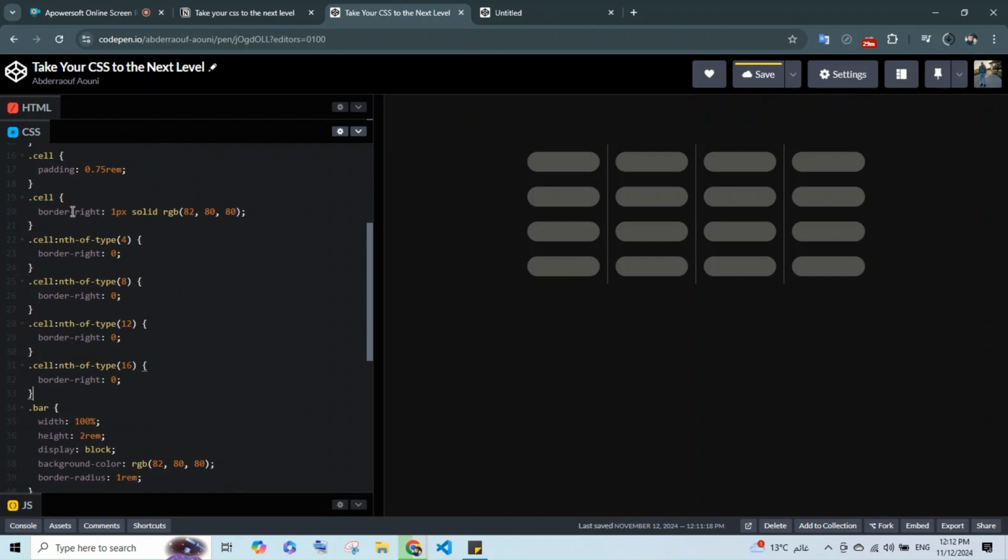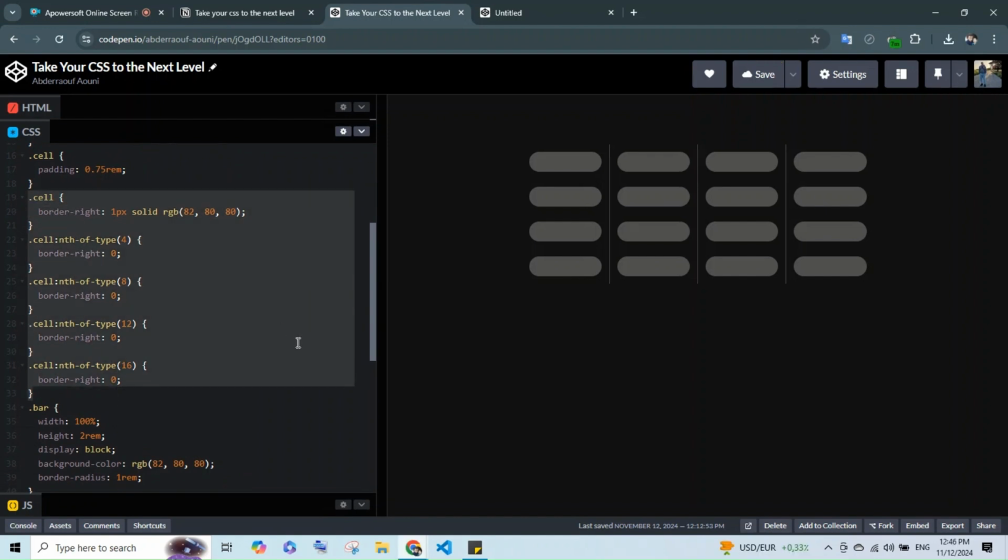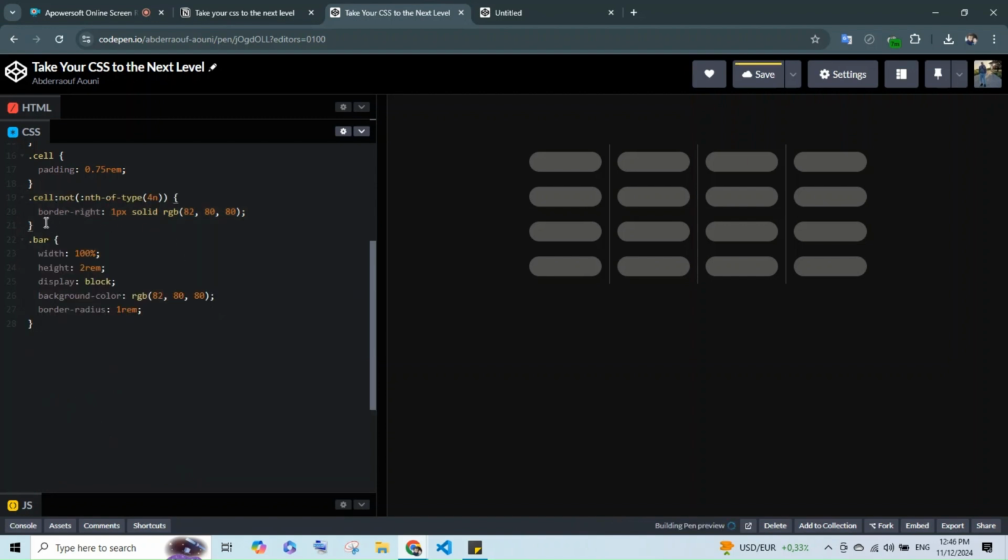What if I told you we can achieve the same result with just 1 line of code? Check this out. This selector applies a right border to every cell except those in positions that are multiples of 4, like 4, 8, 12, 16, and so on. With this approach, if you add more rows, there is no need to change the CSS. It adapts automatically. Next, we will use a similar approach for the bottom borders.